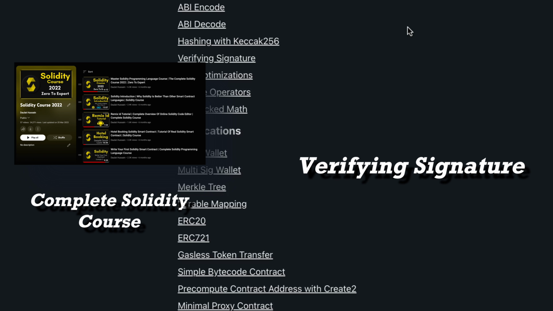Then comes verifying signatures, how you can verify a signature. This one is again a very important topic when you are working in the field of DeFi, where you're definitely going to use it a lot. After that comes gas optimization.